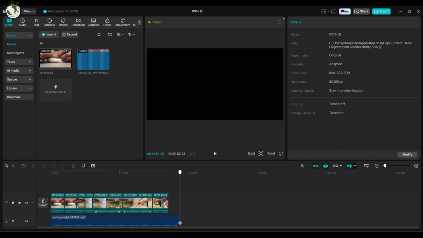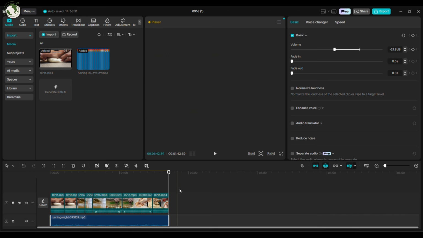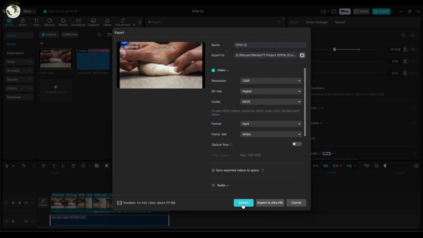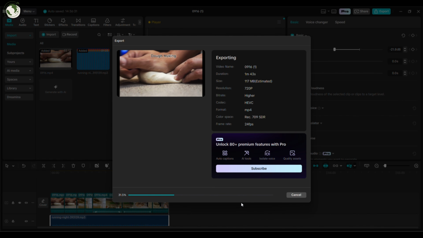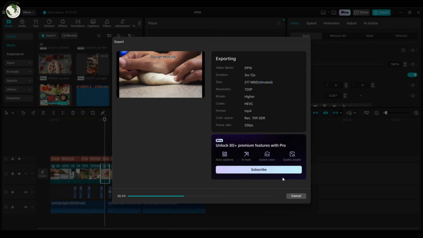Finally, when your edit is done, tap the export button at the top right, select the path for the folder where you want to save this video, choose resolution and frame rate depending on your platform, then hit export. Congratulations, you've just completed another polished edit in CapCut.